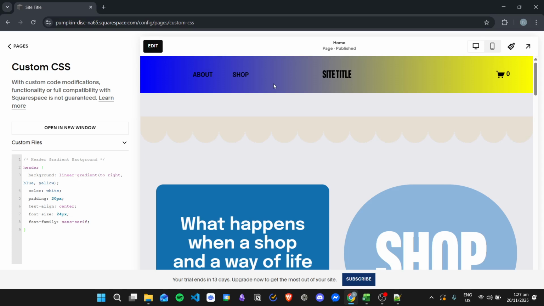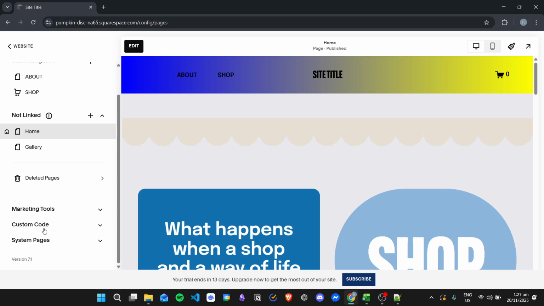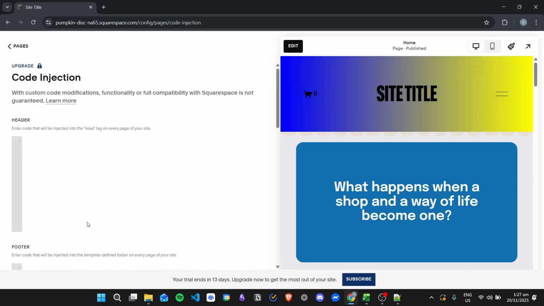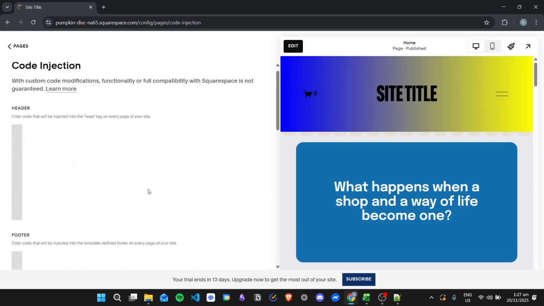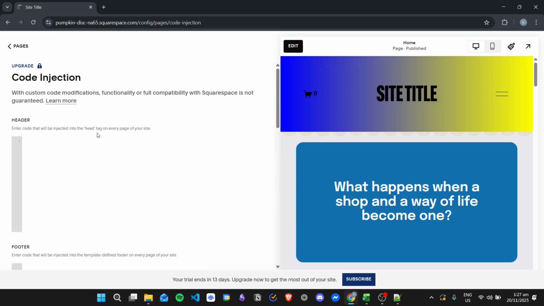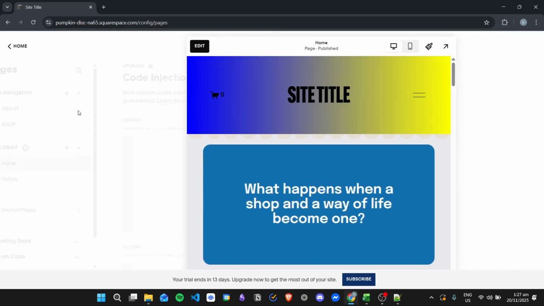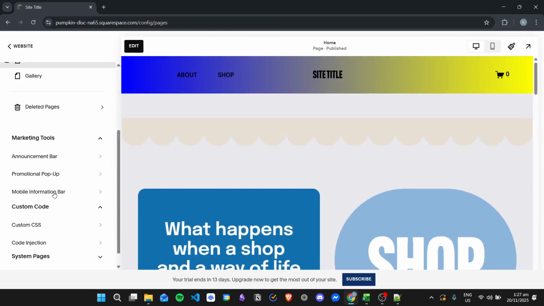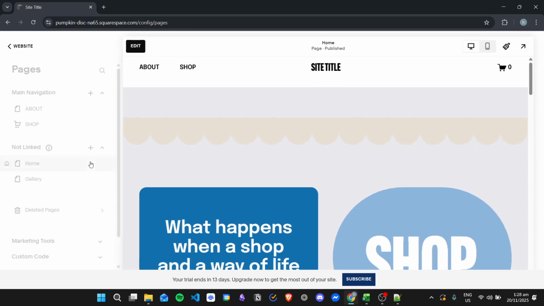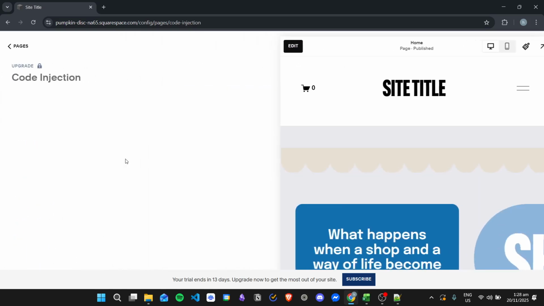But if you want the code to be applied to a specific page only, what you need to do is use the code injection. So you can go here and then this will be applied to the specific page only. So for example, for the header, I can just copy and paste the code that I have. So I can just remove the CSS code right here. So I already removed it. Then let's go to code injection.